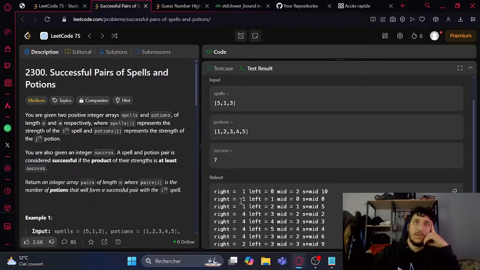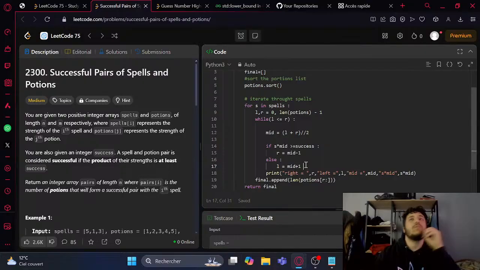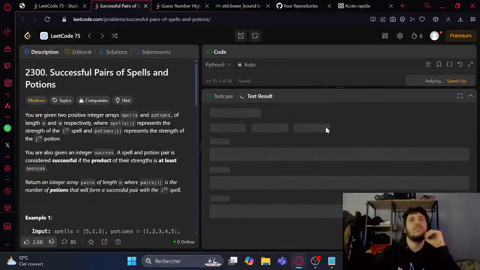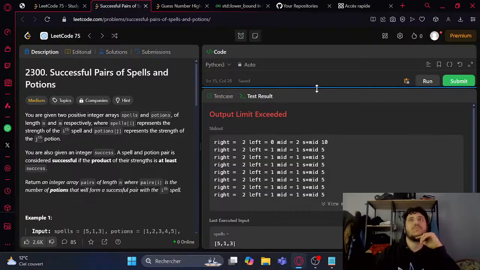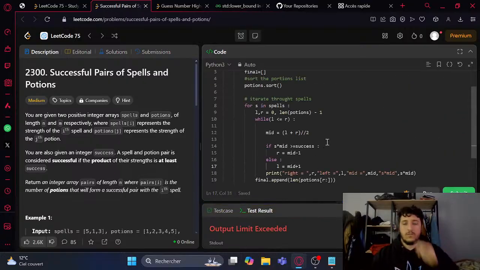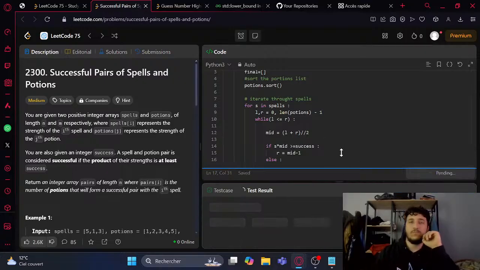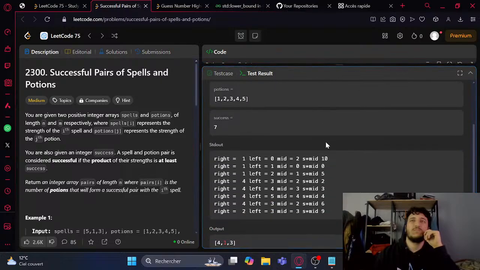So okay, this 5 multiplied by 2, which is 10, and then the right will be 1, the left will be 1. Why is the left 1? So the mid equals... make it mid. Okay, so it's not moving. So it's 10, mid 0.